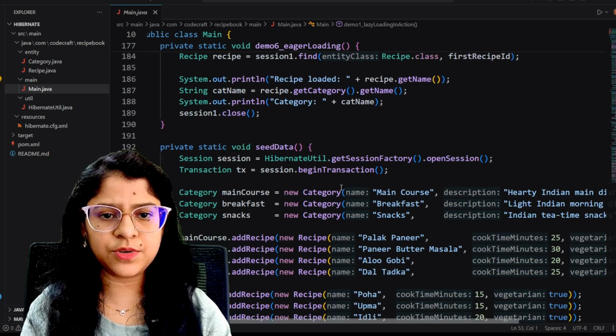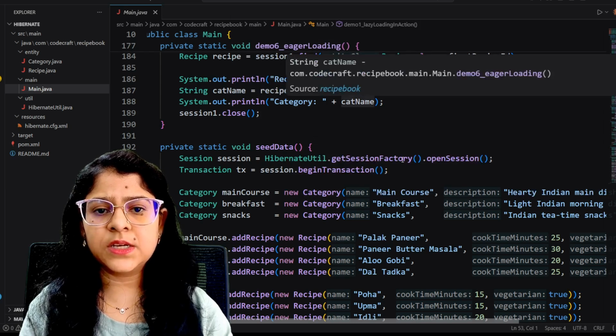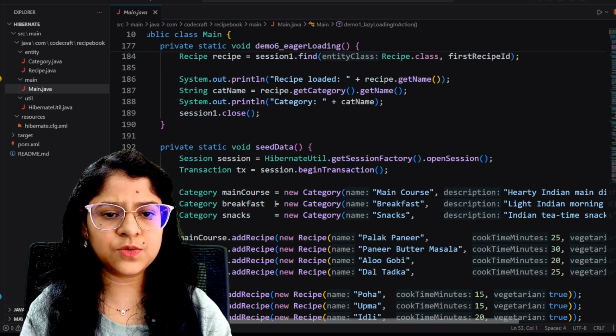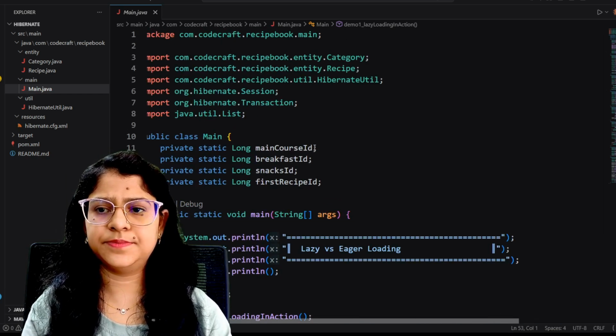So your recipe is loaded. You see, String catName, that is category name, is equal to recipe.getCategory().getName(). So here you will get the category name, and here we are closing this session. So now we will run this.